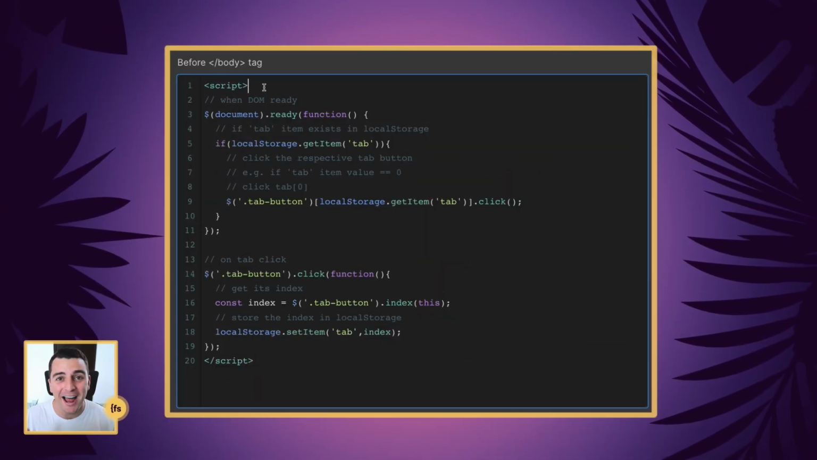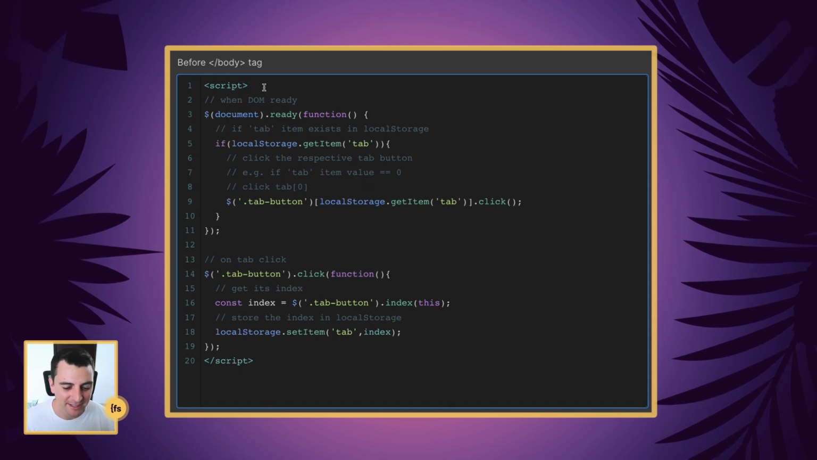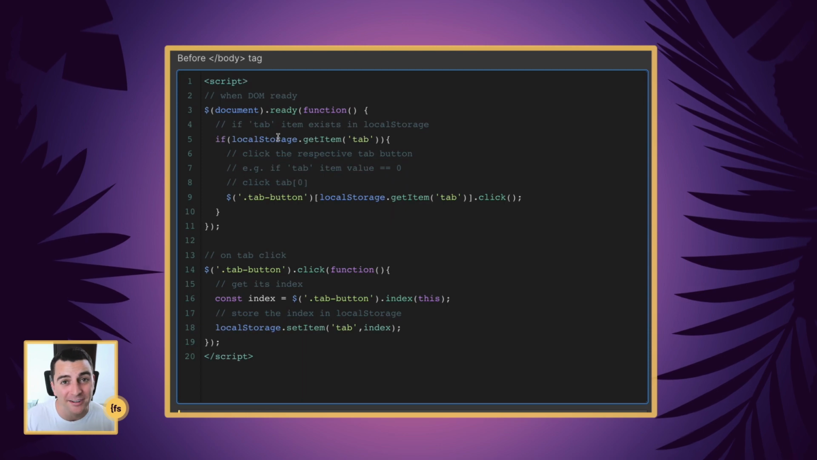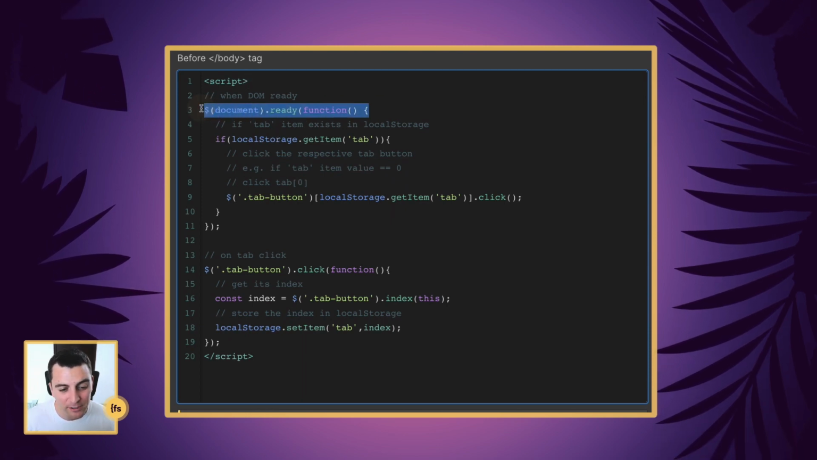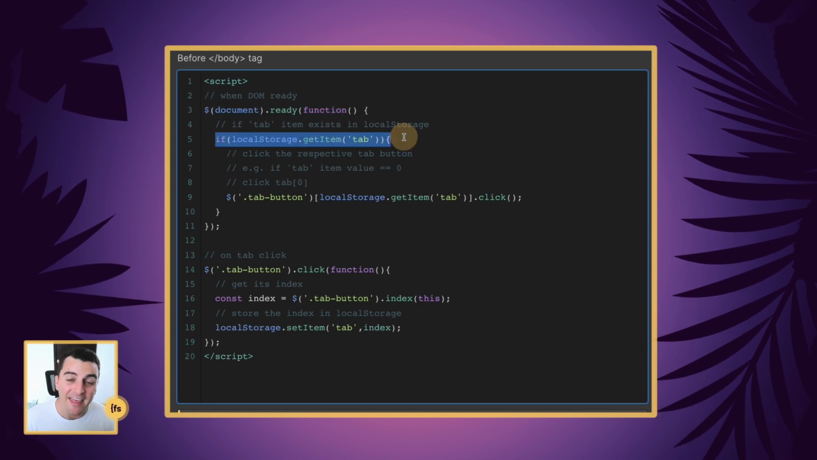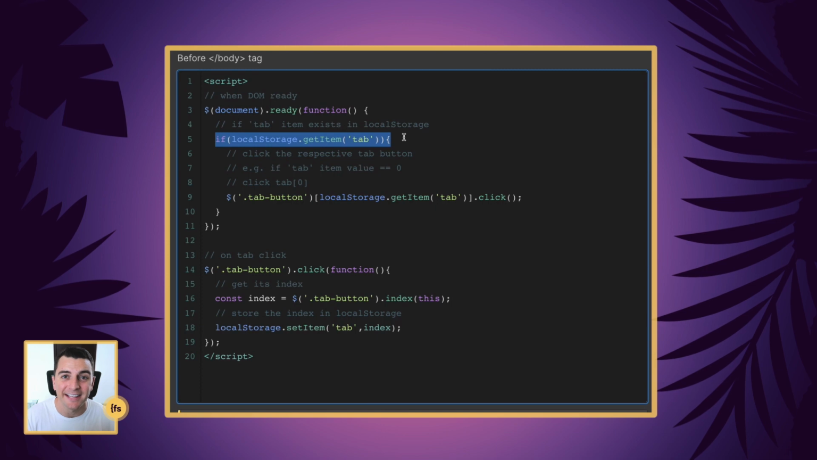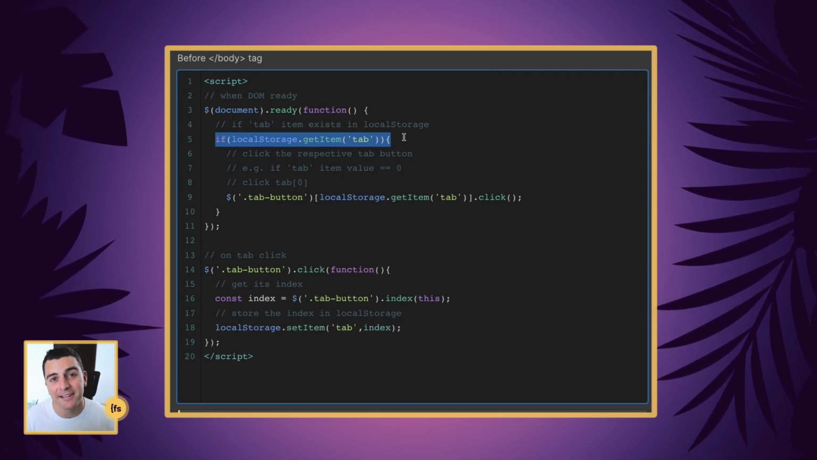Let's go through this code line by line. Before the closing body tag, we're going to insert our script. This one is fairly simple, it's easy to understand, and it's important to understand how this works. When the DOM is ready, we are going to run an if statement. And that if statement is checking if there has been a tab selected in the past. It's saying, was any tab inside of our component clicked?